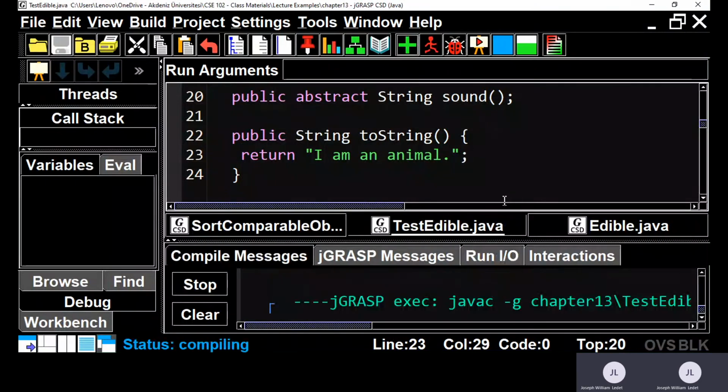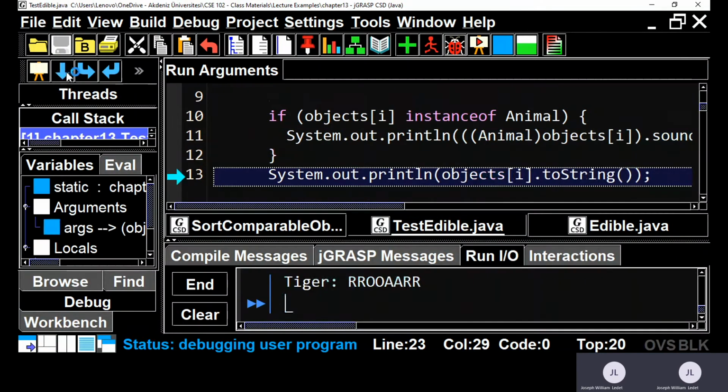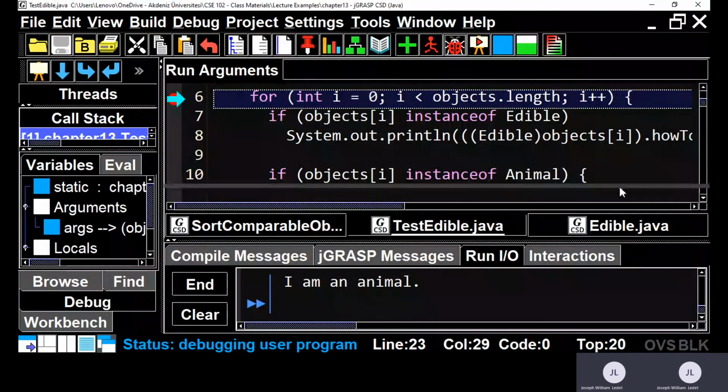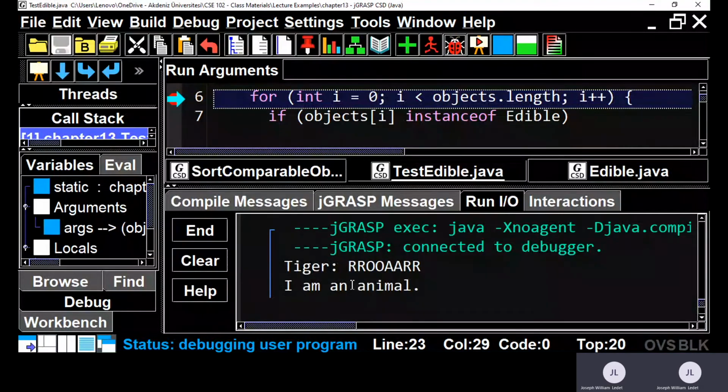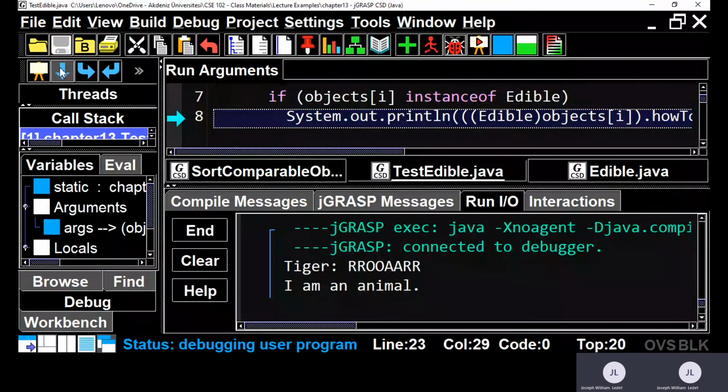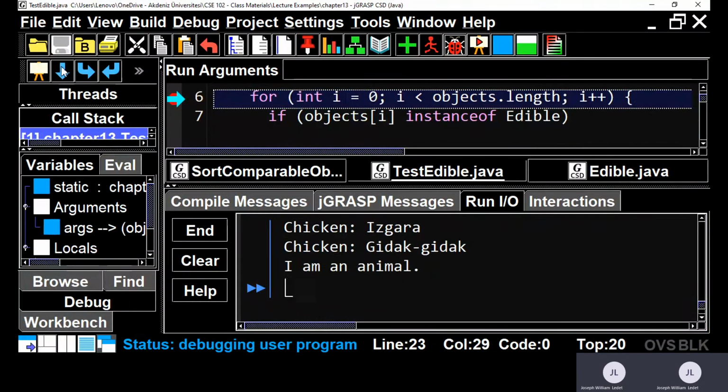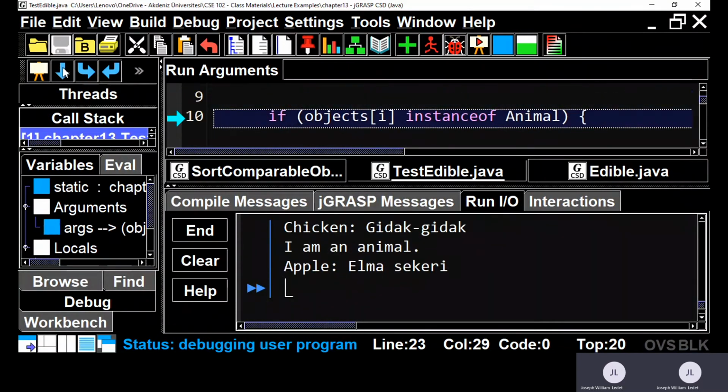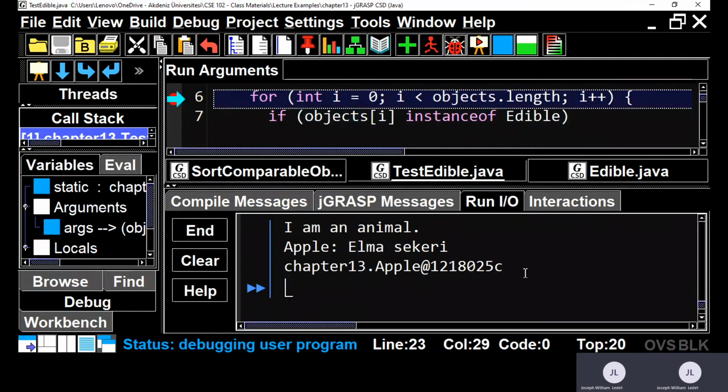So let's try that. Let's debug. Step through and see what happens. So notice that the tiger says I am an animal. That's because that's the toString method for the animal class. Chicken says I'm an animal because that's the toString method of the animal class. Apple says the same thing as before because we didn't override the toString method of the fruit class or the apple class. Okay.